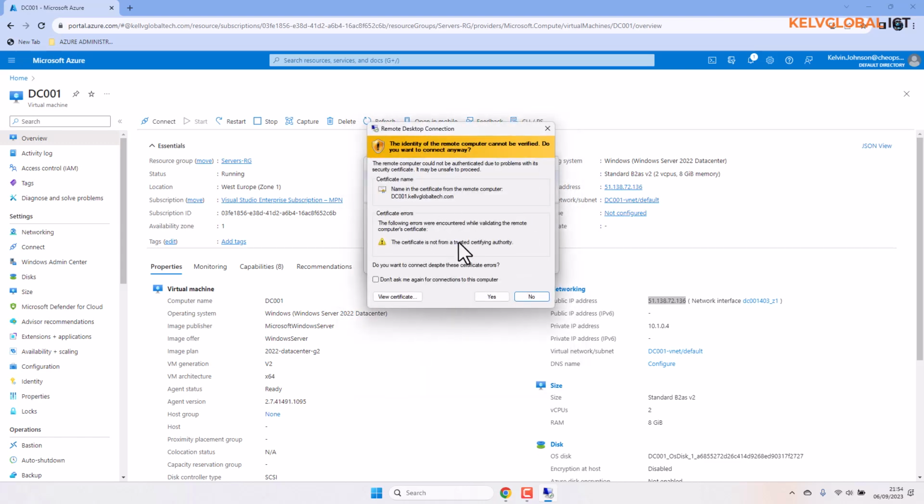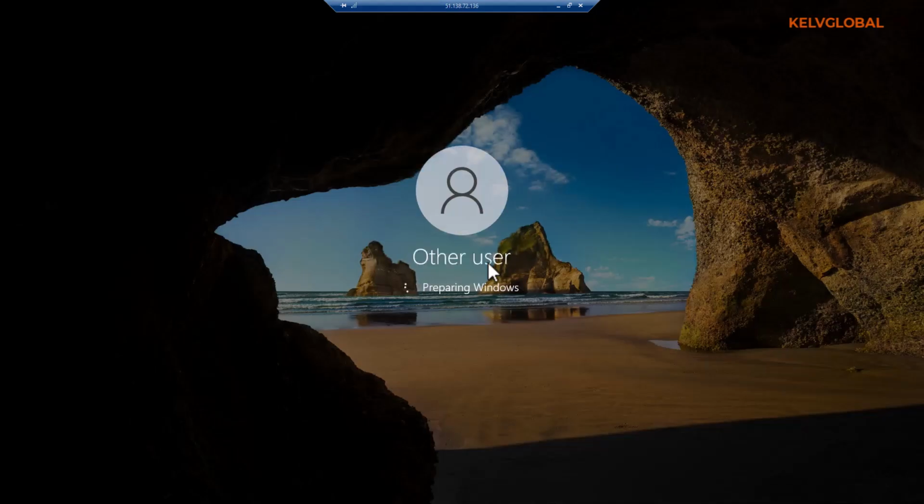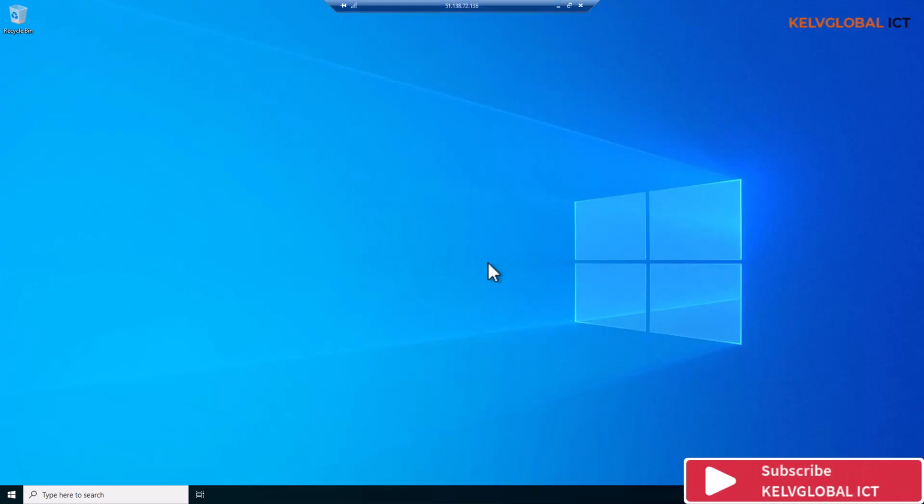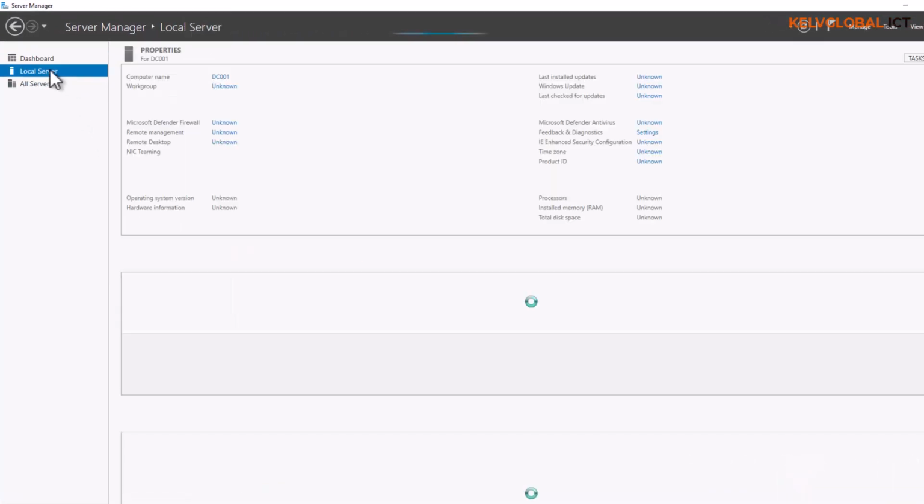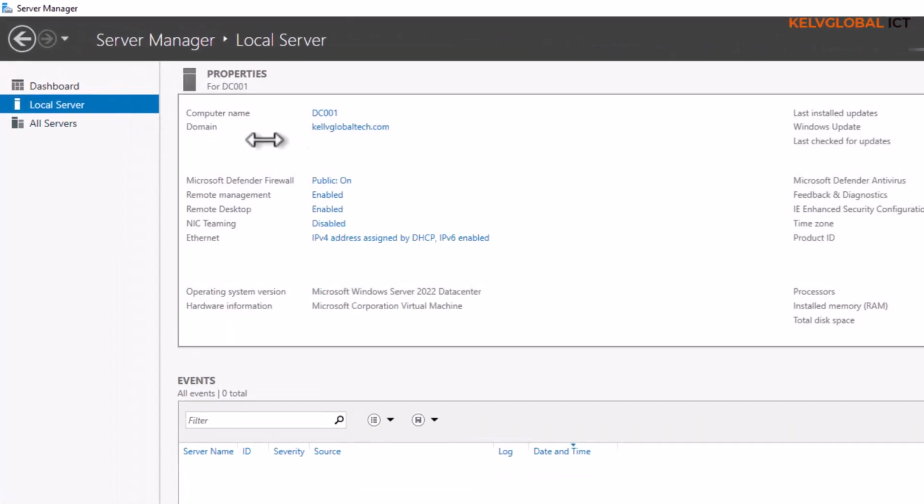So you can see it's trying to actually, let me just use the certificates. Let me say don't ask me again, and then say yes. So now we are actually trying to connect, but now we'll be connecting to a domain controller and not to the workstation.